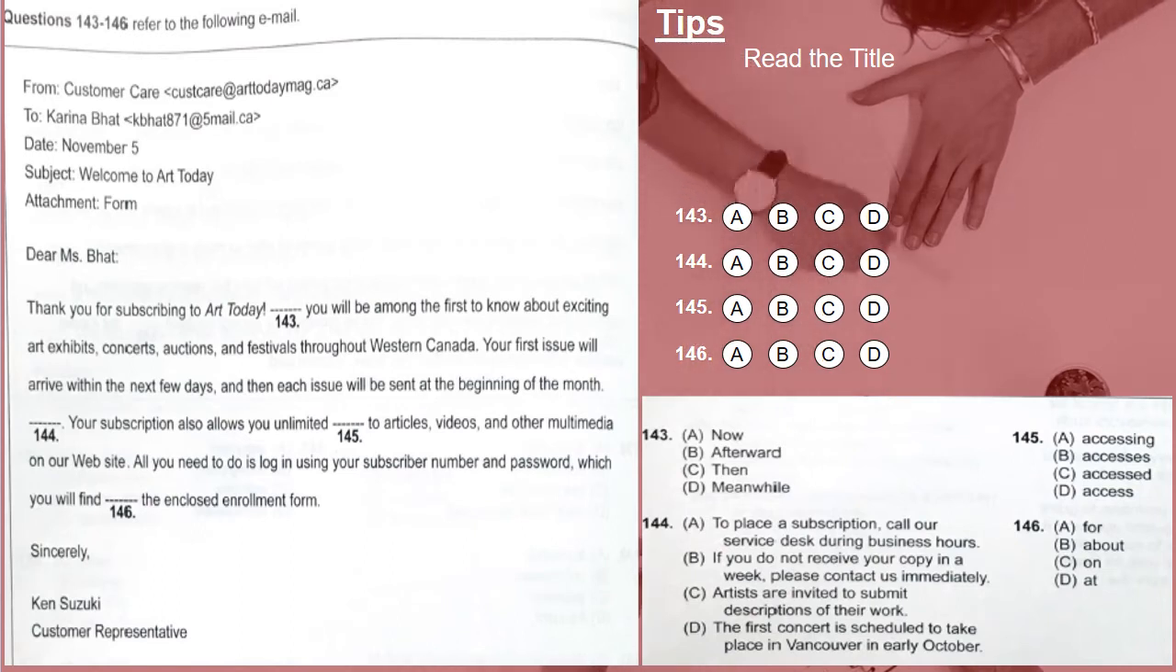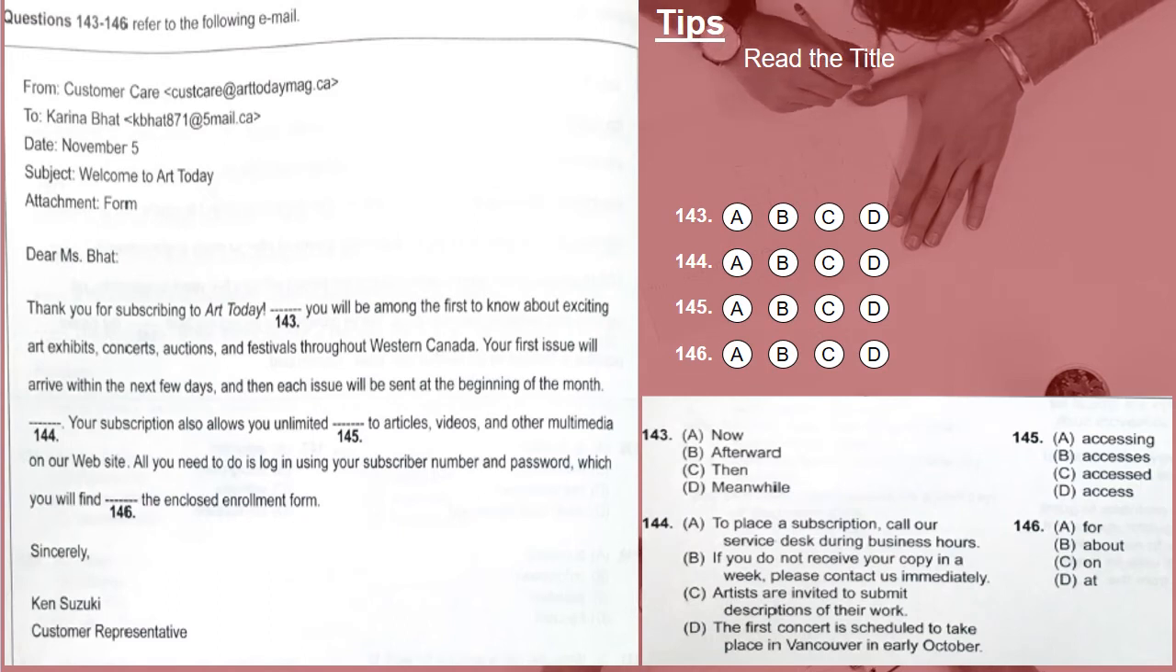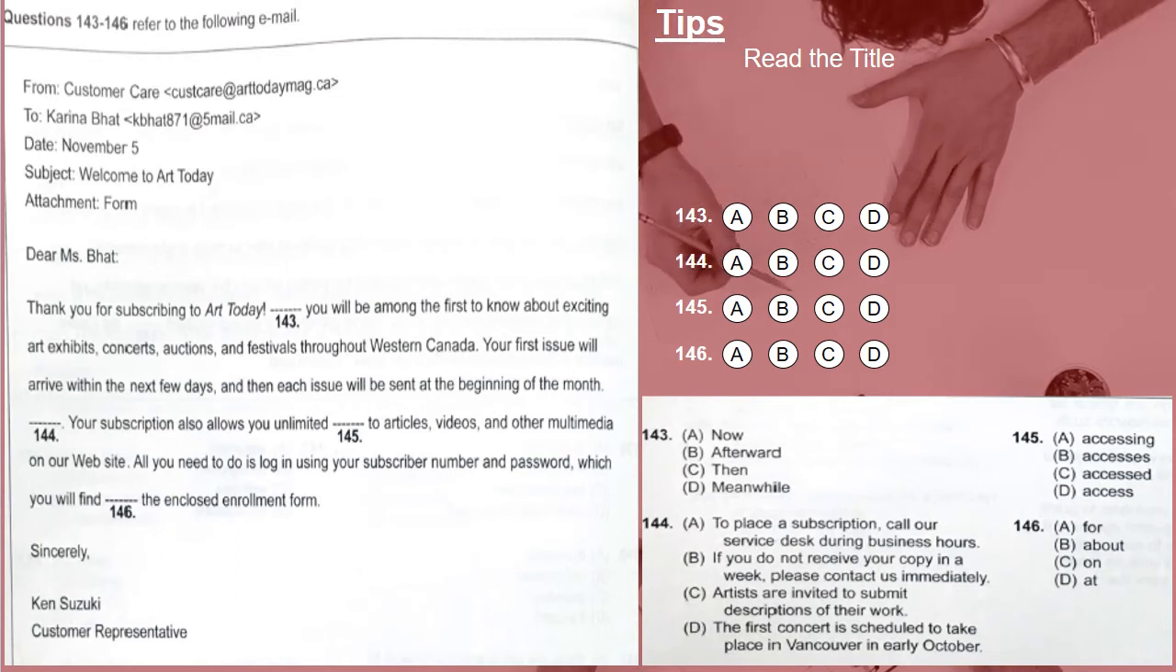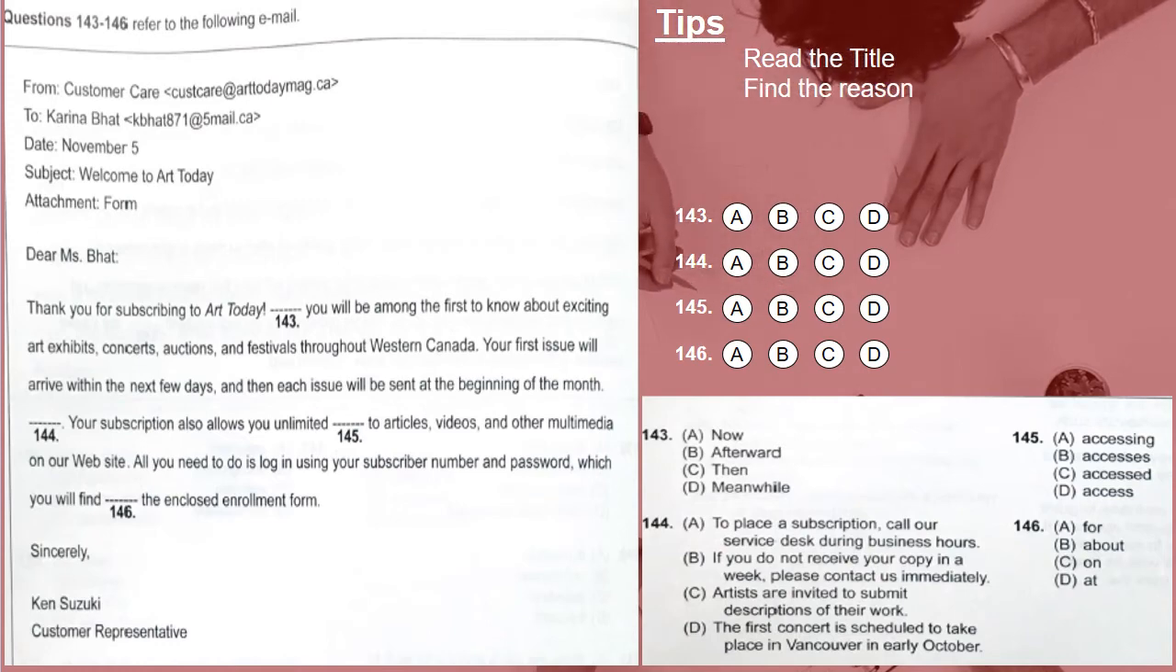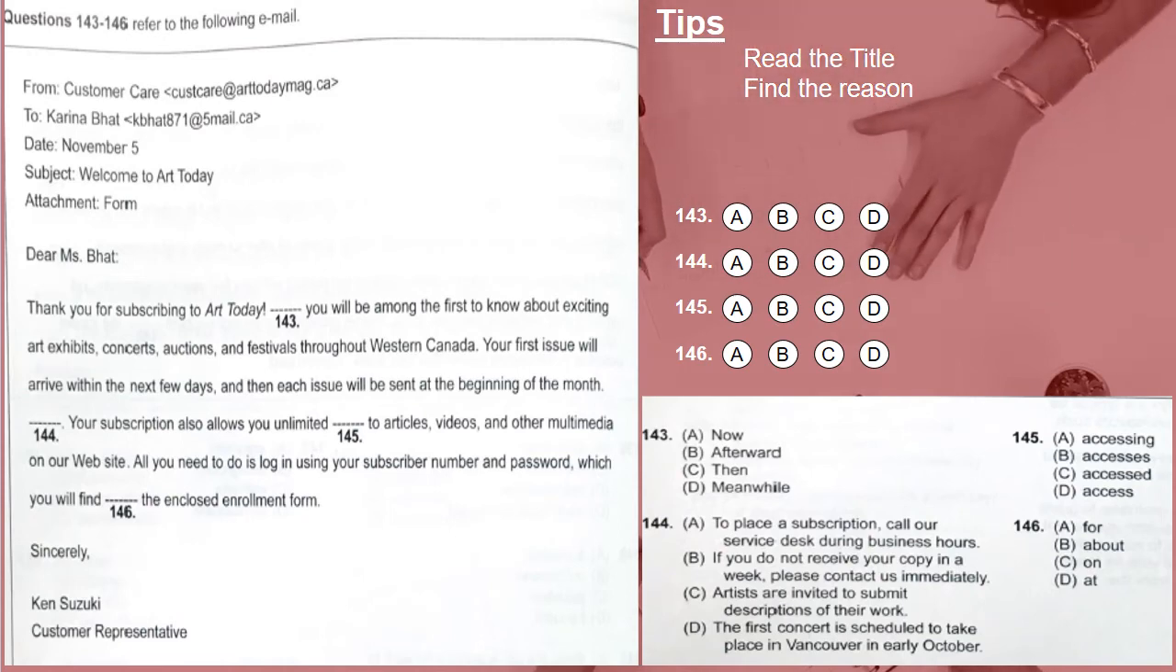Next, go ahead and figure out who has written the email and then see whom it is addressed to. In this case, Ken Suzuki is writing the email and it is addressed to Mr. Pod. Find out the reason for the email. You can do this by reading the subject of the email. Here it is welcome to Art Today. Other than that, you can also see other details like dates and attached files.